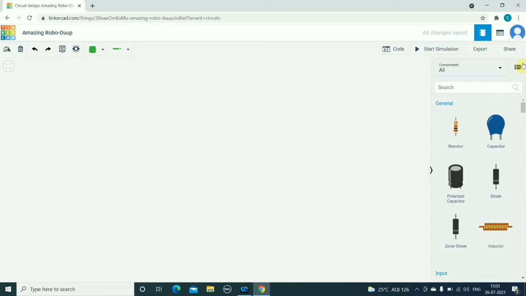Now if you see on the top left, there are different icons present. The first is for rotate, which means you can rotate the components if you want. The second one is for deleting. Then this is for undo. This is the redo option. Next to that is the notes tool, which means if you want to make notes about any component, you can make them.